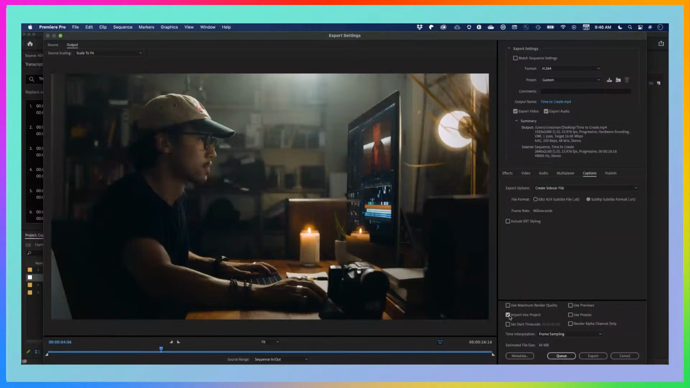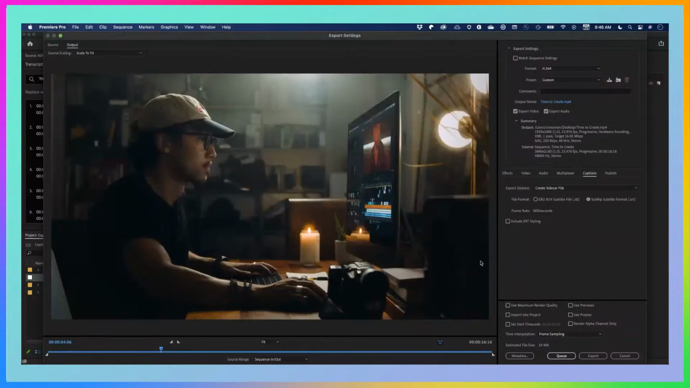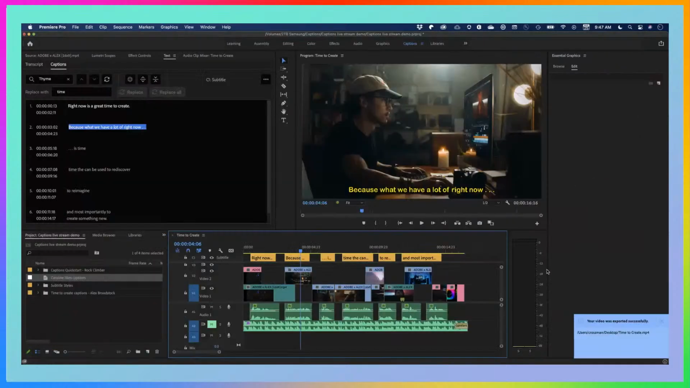But what I'm going to do is I'm going to just go ahead and export this. I'm going to uncheck import into project because I don't need to do that. But let me put this on like my desktop, which will be an easy place to find it. Okay, cool. And I'm going to go ahead and export this. And remember that I chose the sidecar method. So when I open up the video, it's not going to have captions burned in.